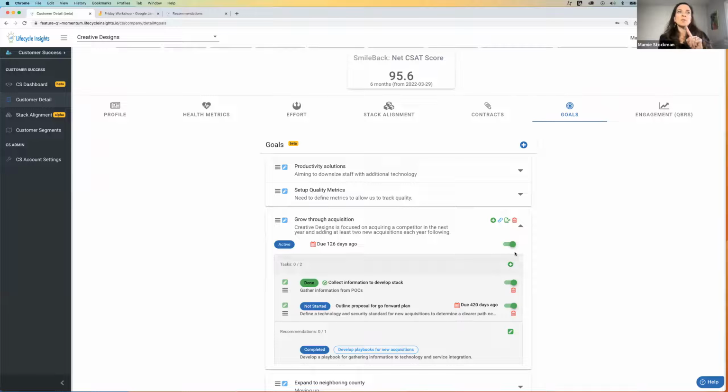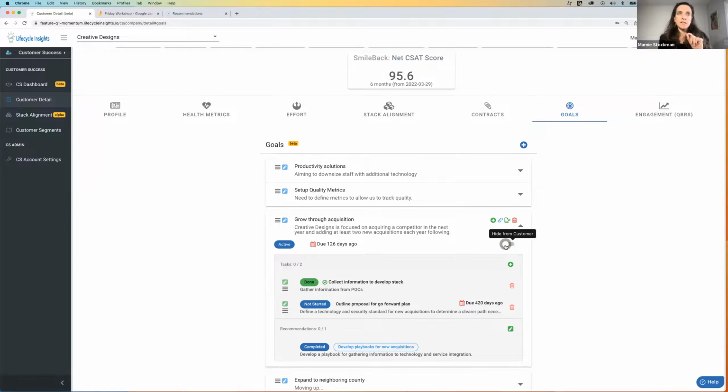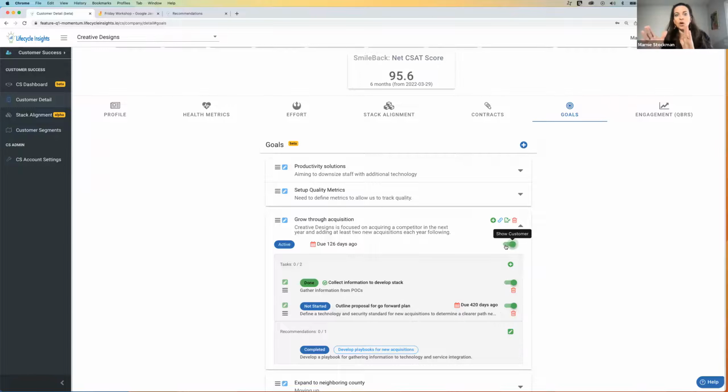So we have this notion of customer facing, not customer facing, to start the plumbing to force that exact conversation. So now you can track how much of this goal we have accomplished based on tasks and recommendations. And you can also link contracts to it as well. So that's exactly where we're heading.